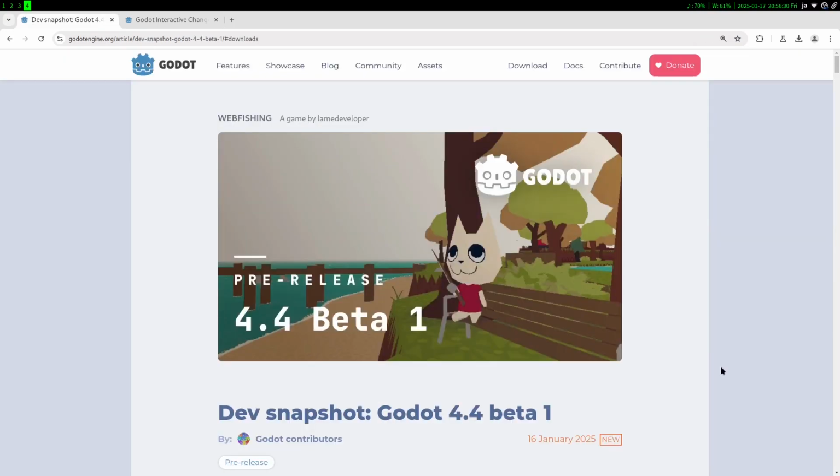The main features that I'll be using are the typed dictionaries and the warning ignore start and restore. Those are the only things that I really care about. The particle thing is nice, but I don't really work on games yet.